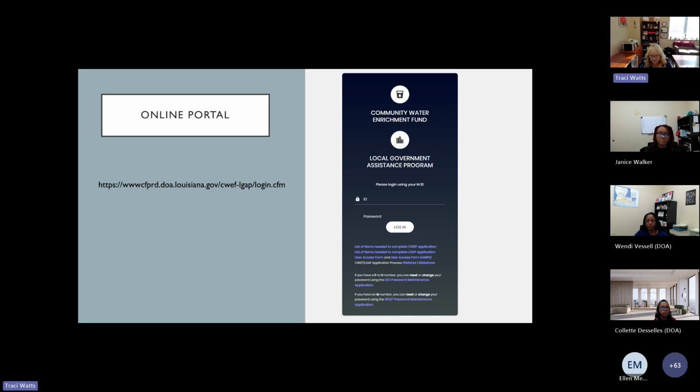This is the address of the portal, and it's also a picture of what the front page of the portal looks like. And we're going to go through each one of these items, but I will tell you that if you look at the bottom under where it says login, it tells you there's a link for a list of items that you need to complete your CWEF application. There's a list of items that you need to complete your LGAP application. There's a link to the user access form, as well as a user access form that we have completed so that you can see what it looks like.